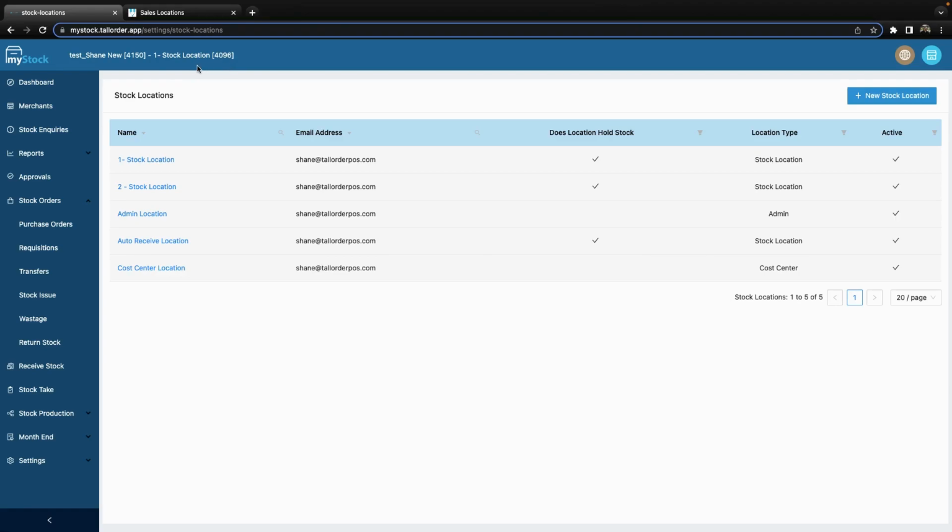Another thing to take note of is that the location that is linked to that selling location, when you're doing a sale, that stock location is where the stock levels and costs, etc., get deducted and adjusted from. So let's take a look at stock locations.